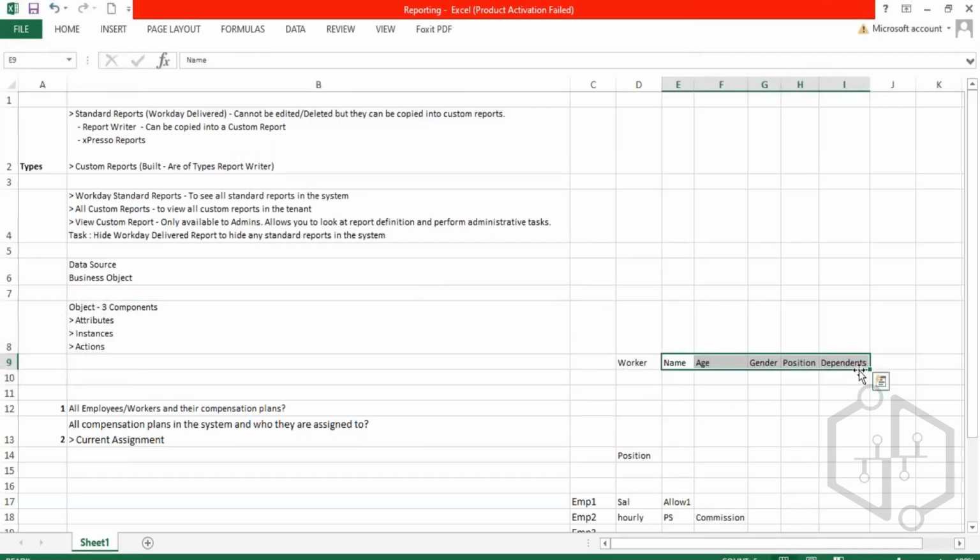In terms of Workday, a business object is an object, right? So when I say worker or position, these are all business objects in Workday. Each of these business objects has attributes. So what are the attributes of a position? The name of the position, the effective date of that position, the organization that position belongs to, and the employee who is currently occupying this position, and so on and so forth. These are all attributes of a position.